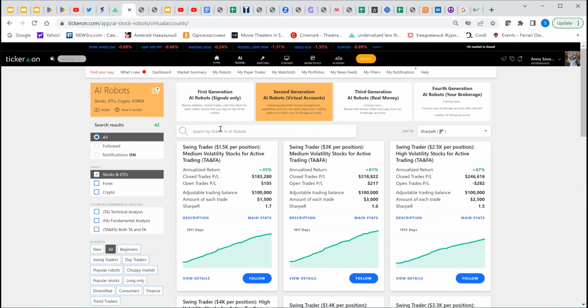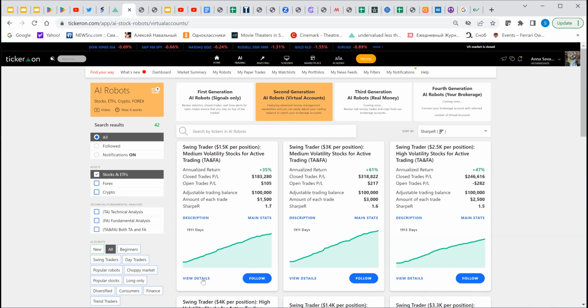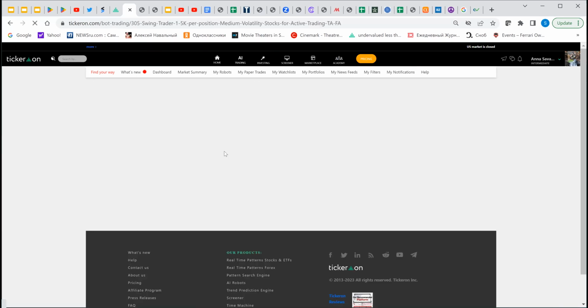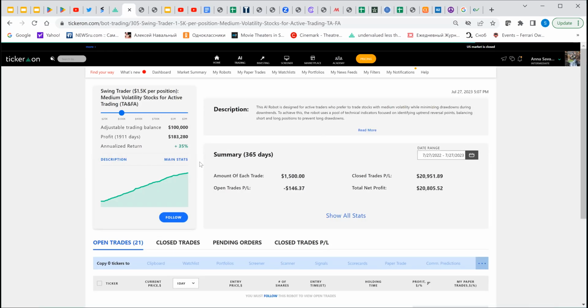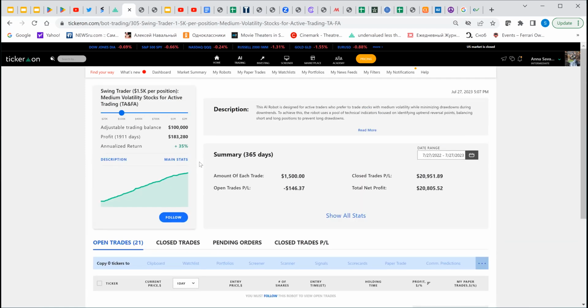So that means we're giving signals and recording them as if they are in your brokerage account, but they're paper trades. And then we present them here, on the first generation. The second generation, we present a specific amount. So what it means is all statistics and everything you might have here is for a specific number.